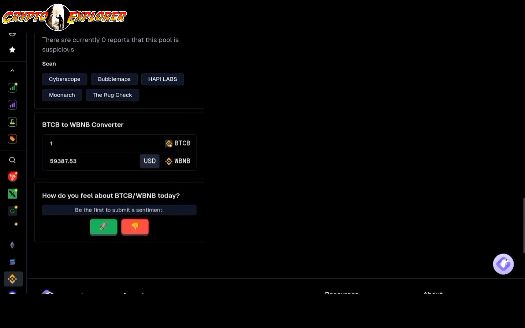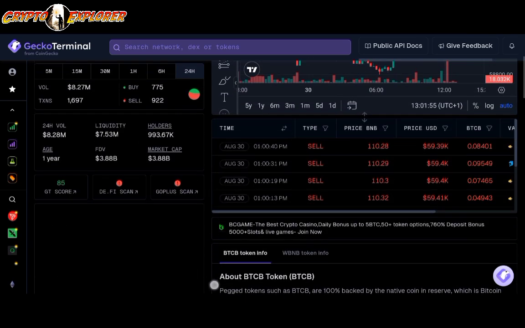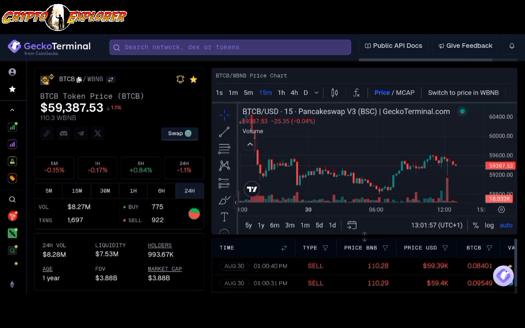Then you have here the converter for the two tokens in the pool, and that's it for the left side of the screen. Let's go back up, and I'm going to break down what's happening on the right side. Now let's start with the chart.